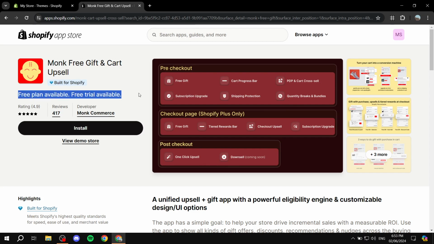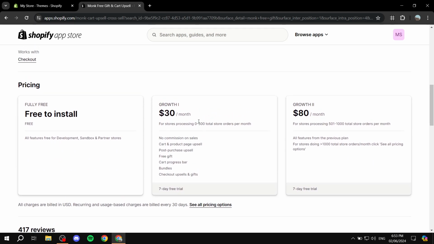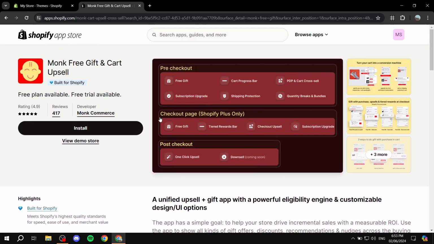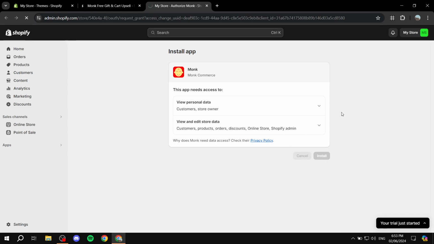Now, a free plan is available, and also a free trial is available. If you want to read more about it, you can see why you would want to upgrade. I'm not going to go through that, but you can go ahead and read through it. Basically, you will need to click on install and install it for your store to get it up and working. So let me verify the installation once more. Click on install, and it should be installed in a second. We can just exit out of here now.